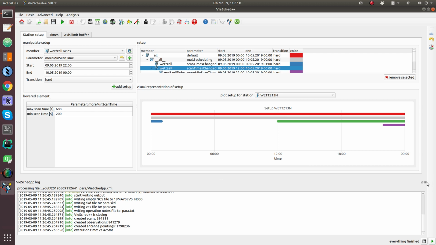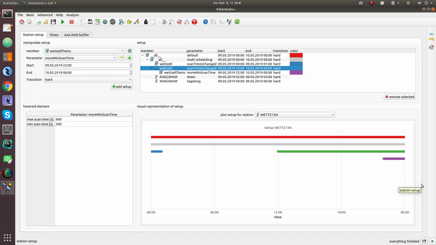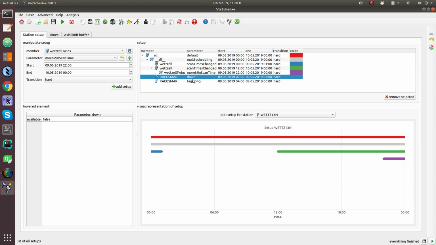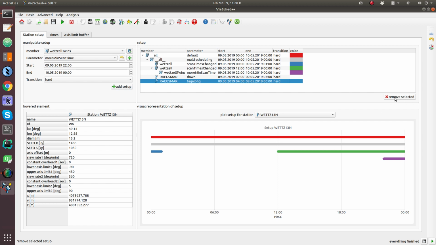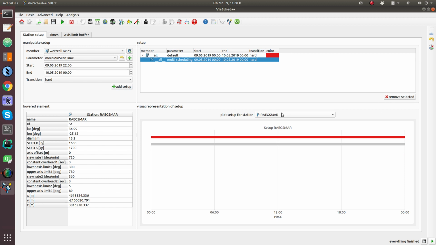But for almost all sessions, it's not really necessary. That's more for if you do some advanced scheduling. So if you add something here, don't be afraid. If you add something wrong, then it will complain and it will stop you from doing that. And if you add something and you want to change it, then you can always remove the selected parameters. So now the setup is at the beginning.